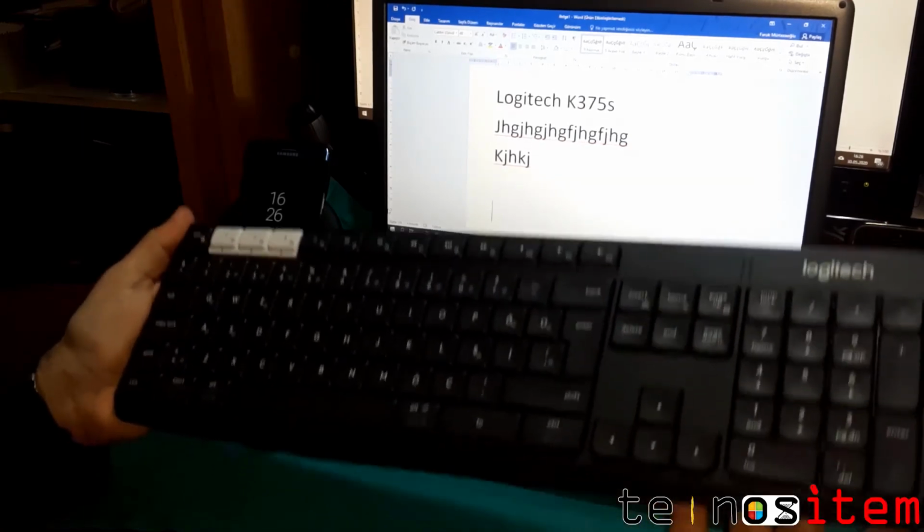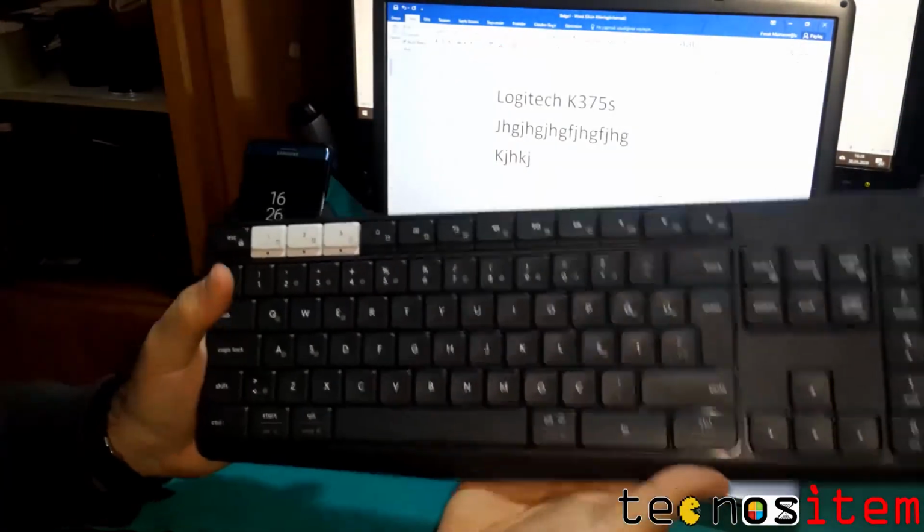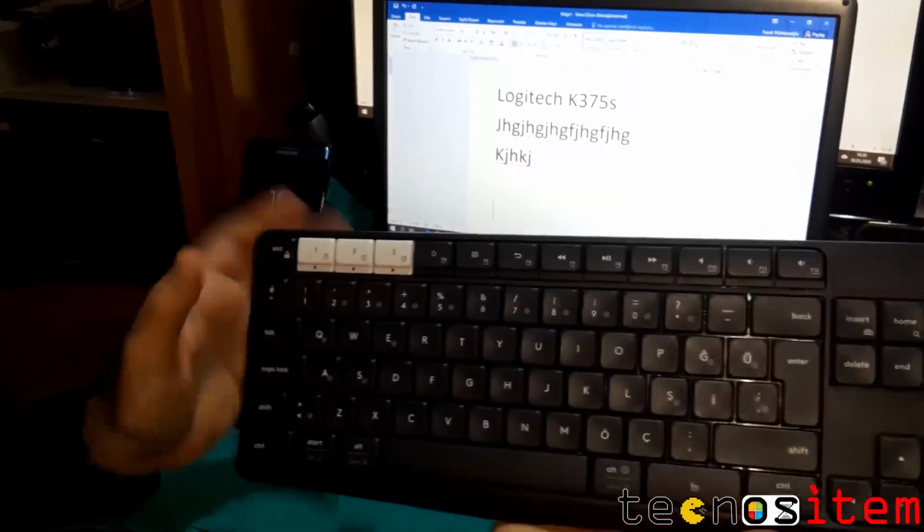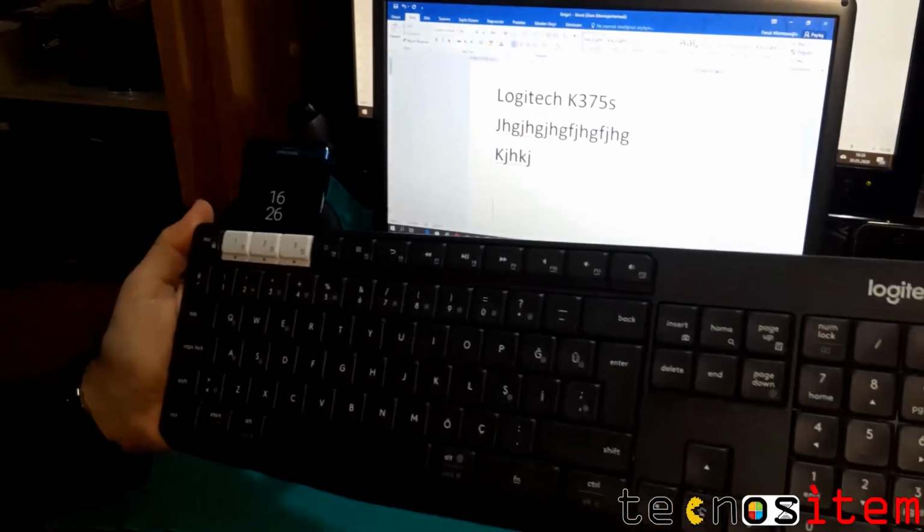Okay friends, today I tried to introduce the Logitech multi-device keyboard K375s.